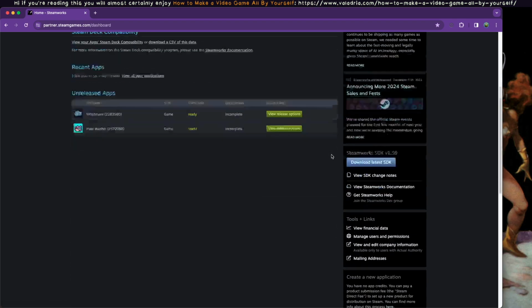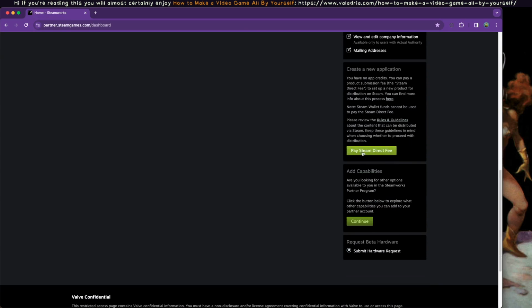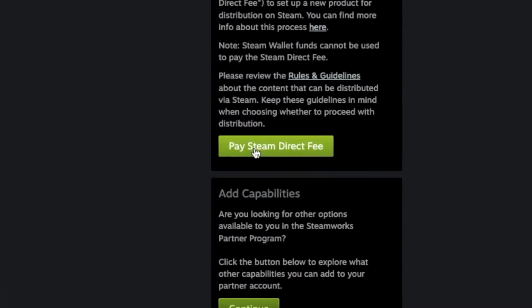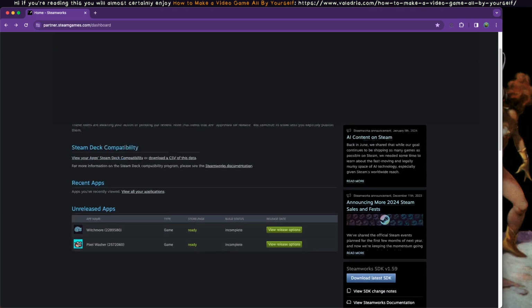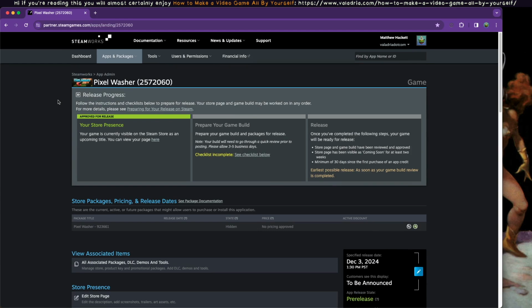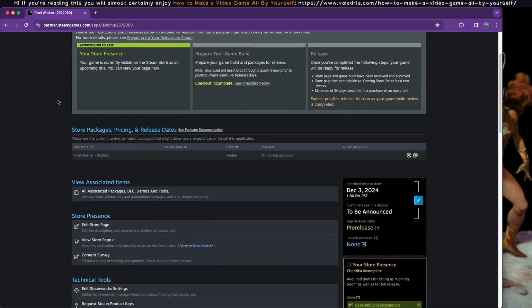If not, create a Steam account, go to your Steamworks dashboard, and click the big green Pay Steam Direct Fee button. Then pay the $100 and get your new app ID. Set up your new game, then come back and follow these steps. From your Steamworks dashboard, scroll down to your apps and click on the title, for example, Pixel Washer. Scroll down to Store Presence and press Edit Store Page.